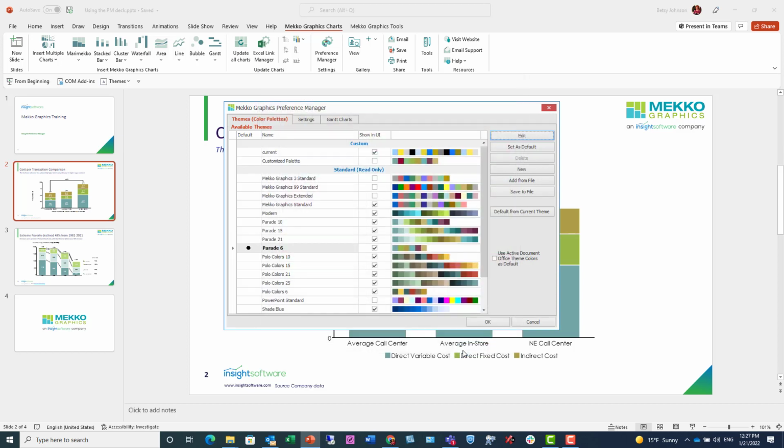You'll see that the customized palette that I created is now in the grid in the Custom section as a palette that is available to me. And if I want to show that palette in the user interface for Mekko Graphics, I will just check that checkbox called Show in UI so that it's available. And if I want that palette to be my default palette, I can click that palette and choose Set as Default, and you'll see that in the default column, the dot appears now for that palette.